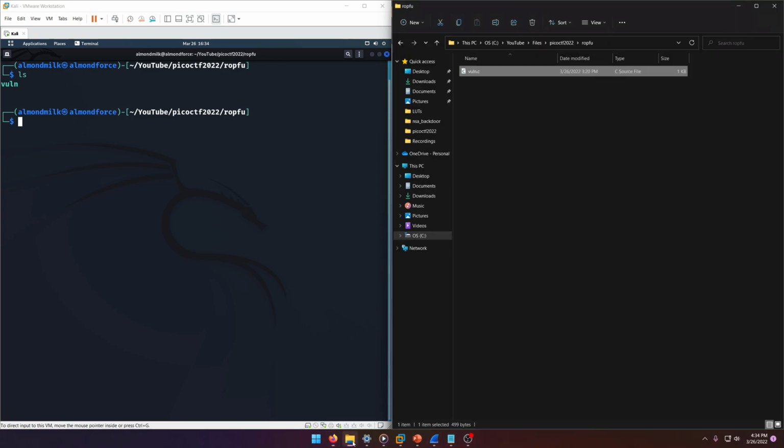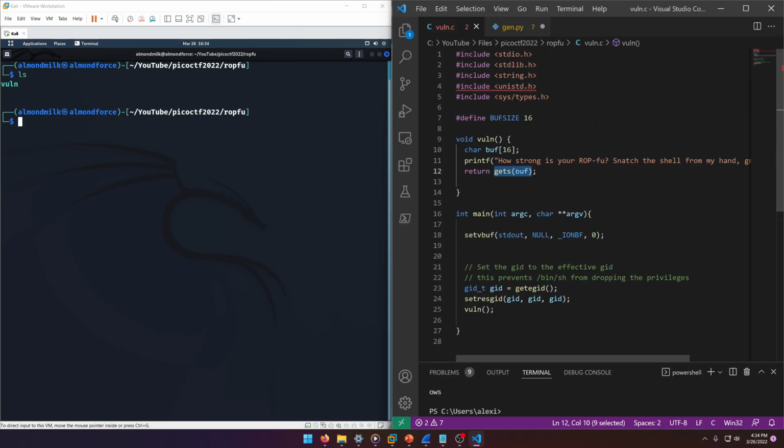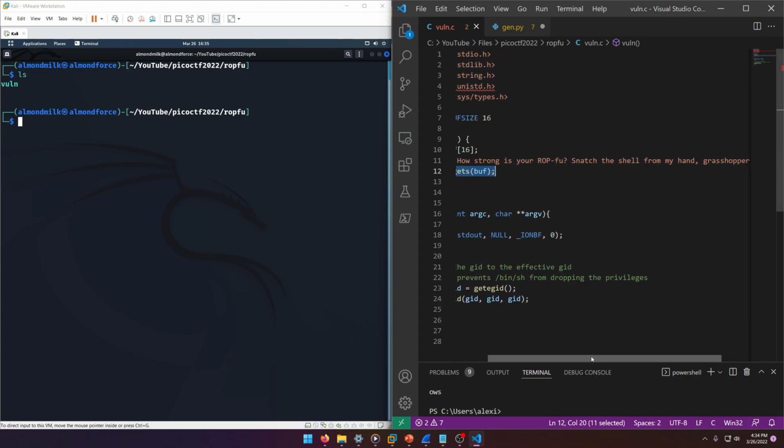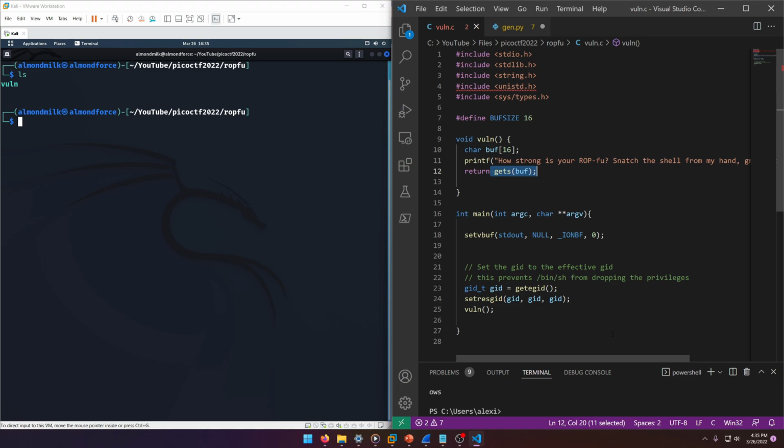So let's go ahead and crack open the source code, which I've, of course, already downloaded for us. So if you look right here, we indeed have a gets function being called, which means we do need to overflow to an extent, right? But you'll notice there's no flag.txt this time. And that's because if you look at the prompt, how strong is your ropfu? Snatch the shell from my hand, grasshopper. It wants us to get a shell on the server. And then we'll be able to run commands and cat the flag out that way.